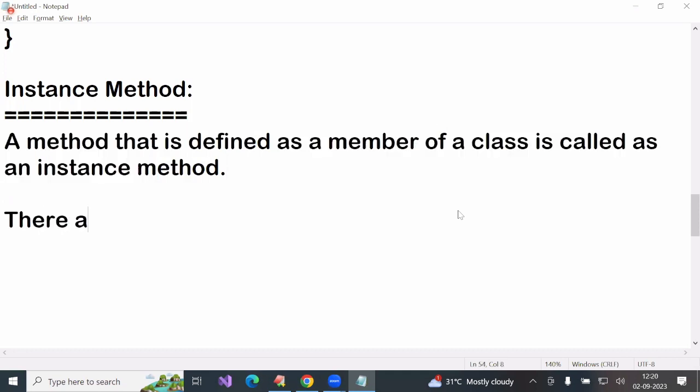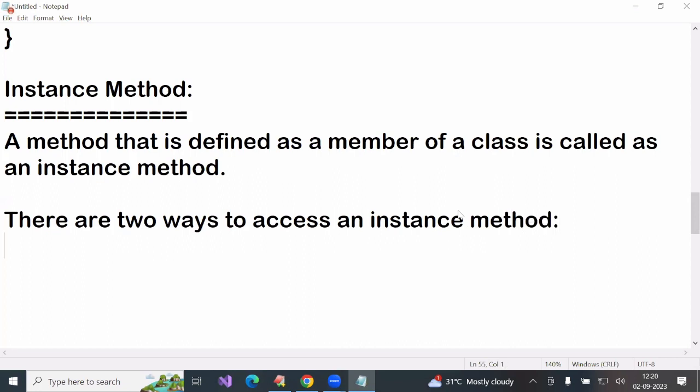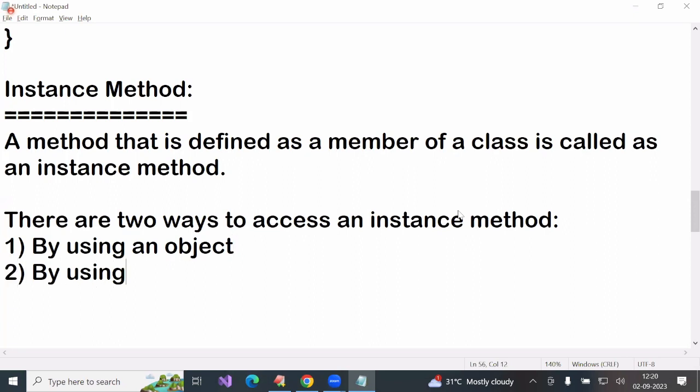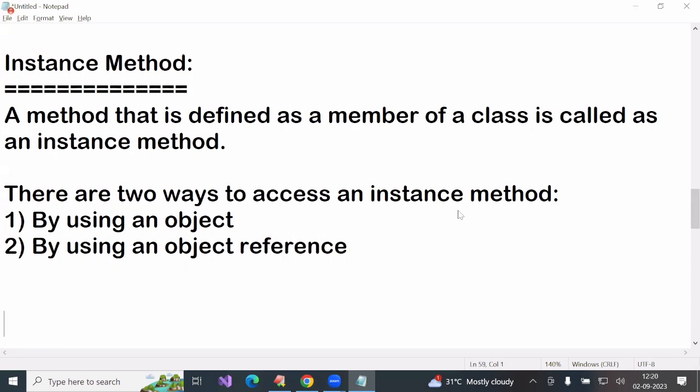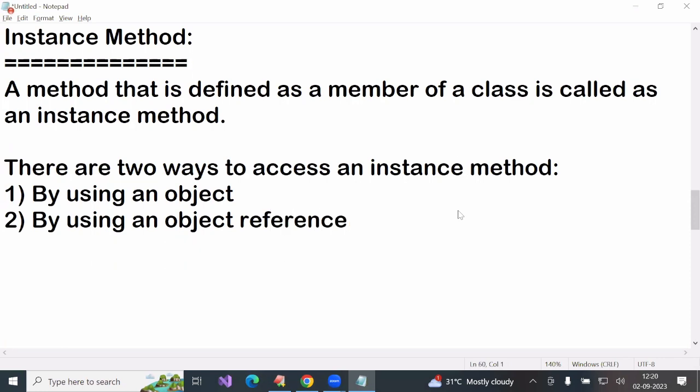Next, write it. There are two ways to access an instance method. First one, by using an object. Second one, by using an object reference.